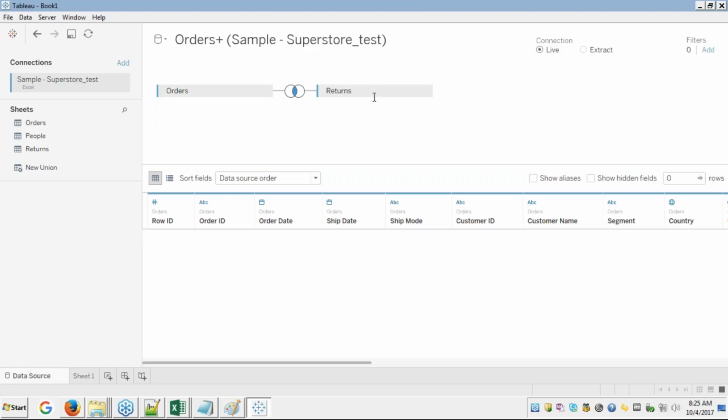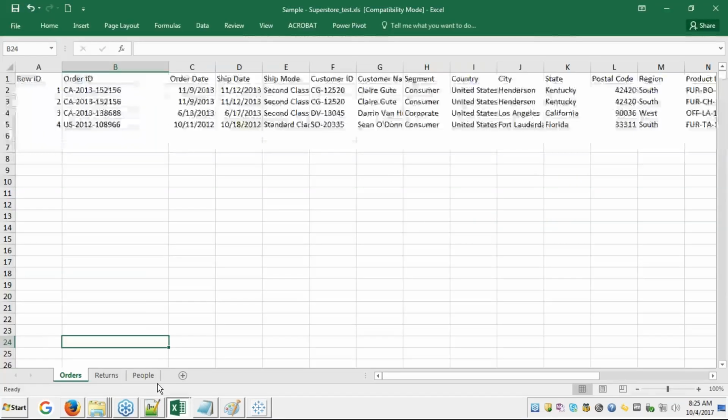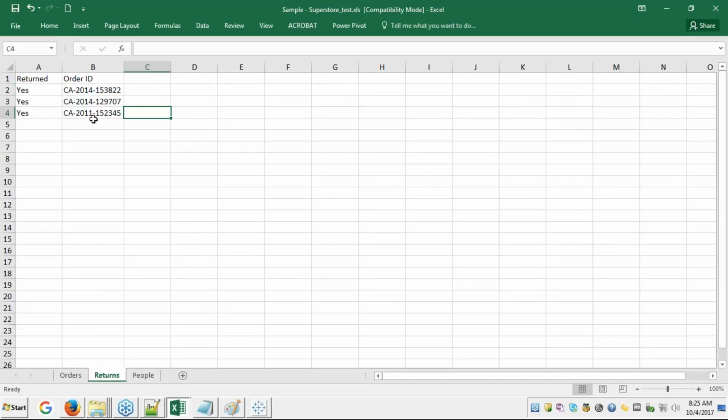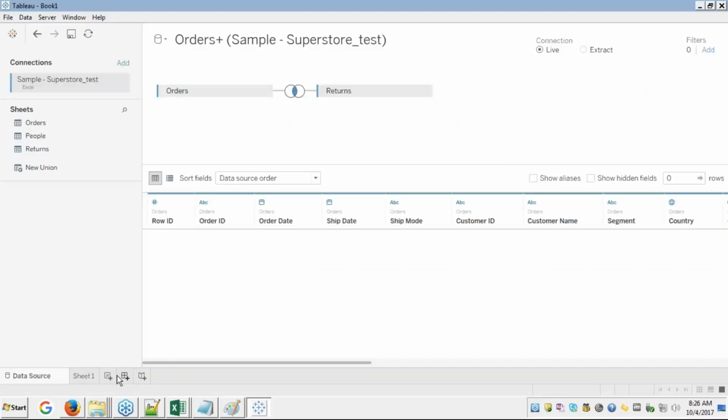So now, friends, when I'm doing an inner join, what do you think would be the result? Why is there no record, friends? Exactly. There are no matching records between both these tables. It's getting joined based on my order ID, and I don't have a matching order ID in my returns table here, because I have removed that. So inner join is not going to give me any result here.